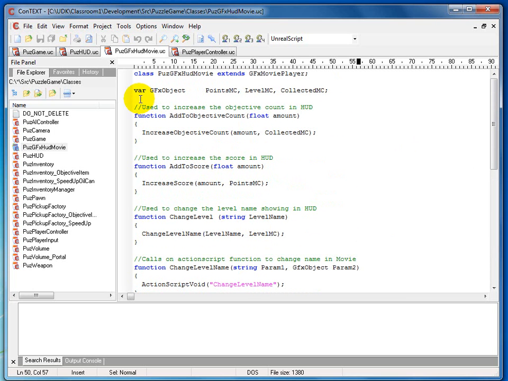Alright, now we go to the top here and we set a few variables. First we have GFX objects, points MC, level MC, and collected MC. Notice how we use commas here. That stops us from having to keep doing variable GFX object, and then naming each one for each line. So we just set all three of them to the same thing. The comma is just pretty much saying and set this and set that. So we have points MC, which is a GFX object, level MC, and collected MC are also GFX objects. These are what we use to reference the Flash movie. Inside of our Flash movie, I actually do have a points MC movie clip, a level MC movie clip, and a collected MC movie clip.